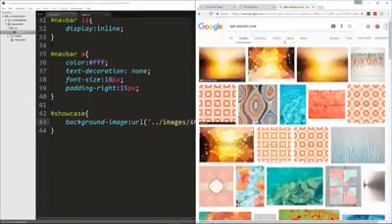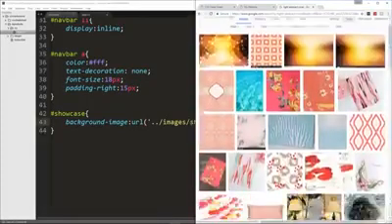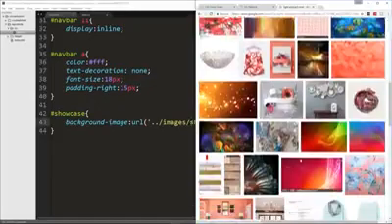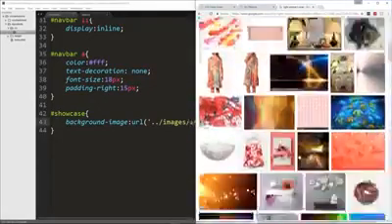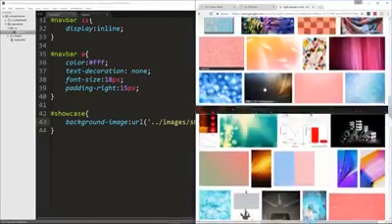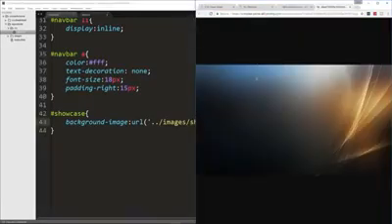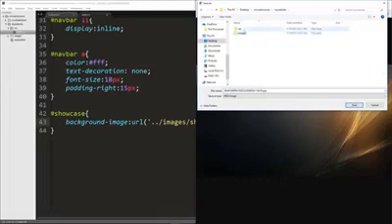Where is it? Let's narrow this down to large. This, is that it? I don't think that's it. Right here. I'm going to grab this image here. And you can use whatever image you want, but I'm going to save this, make sure it's in the my website images, and we're going to call this showcase.